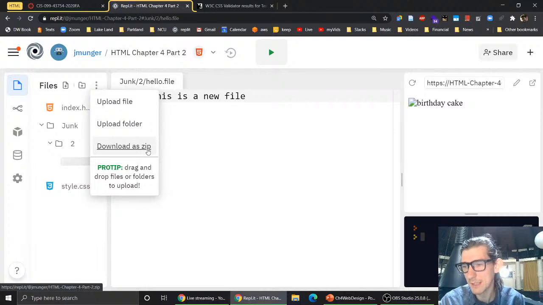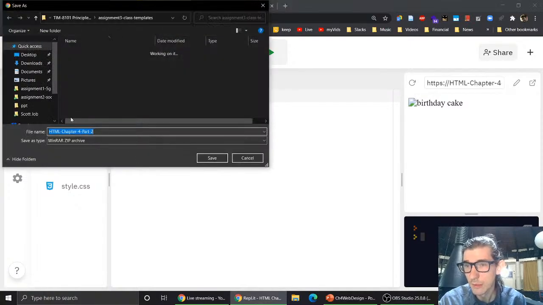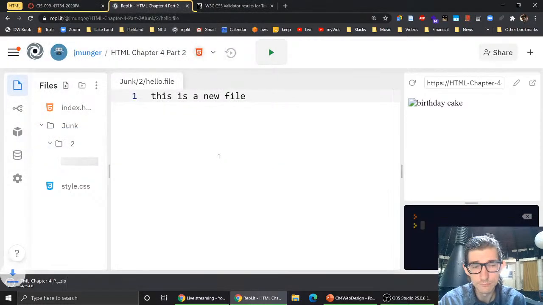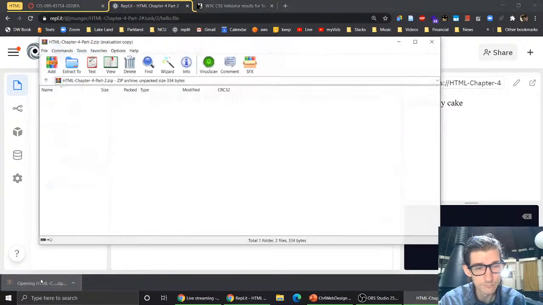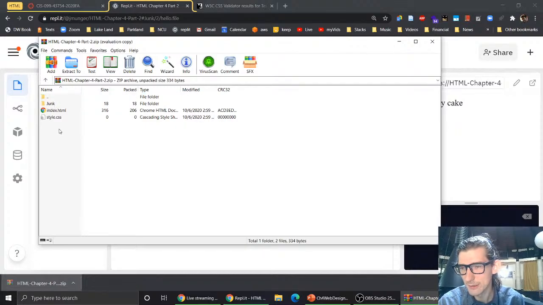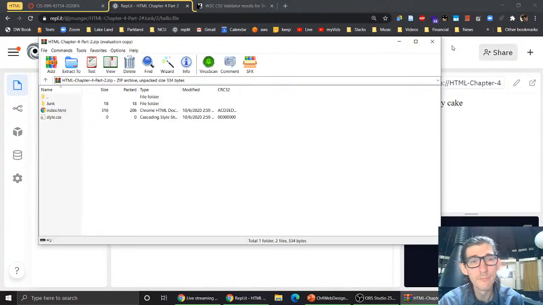So if you make something in here and you want to keep a local copy of it, you can hit download as zip, choose a location to save it, and then here are all your files. You can open that file that you downloaded and it has all your files, and you can put those anywhere you want.